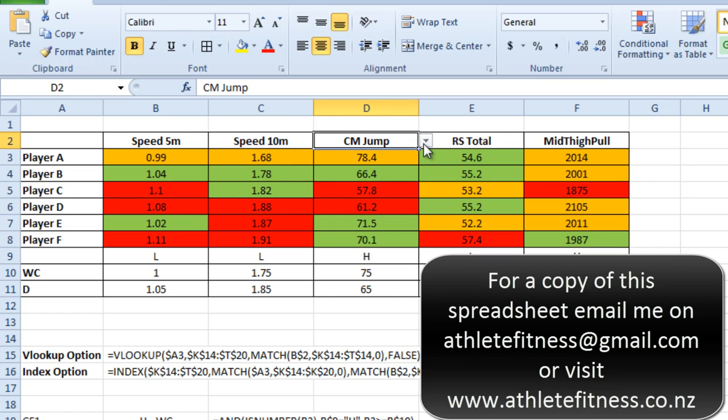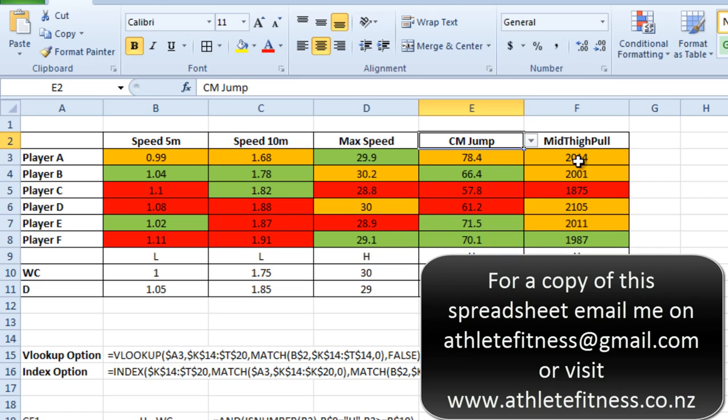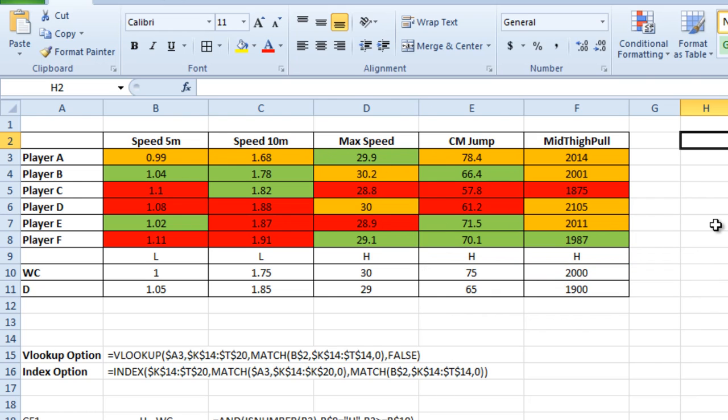5 meter, 10 meter, max speed, counter movement jump, mid-thigh pull, so a real strength power combo there, and all the conditional formatting automatically applies and identifies what stuff is world-class, development or otherwise. And it's a nice way to make things leap out. Conditional formatting is very useful for that. The value of doing these high and low triggers and having the data in here is that regardless of what you choose, those conditional formatting colors work out correctly.